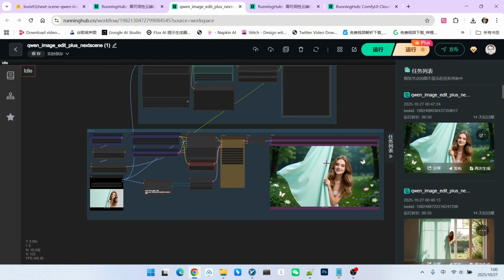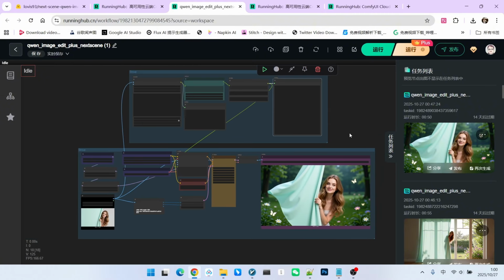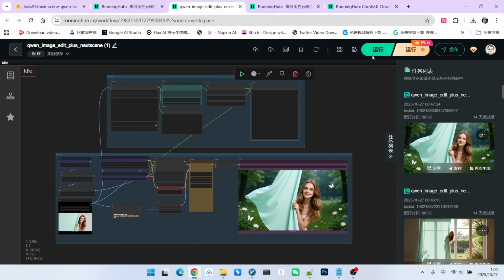Of course, the results vary each time. Sometimes the span is quite large, and sometimes it is relatively smaller. Sometimes there are pleasant surprises, and sometimes there are frights. Let's test a couple. Let's run it. Take a look.